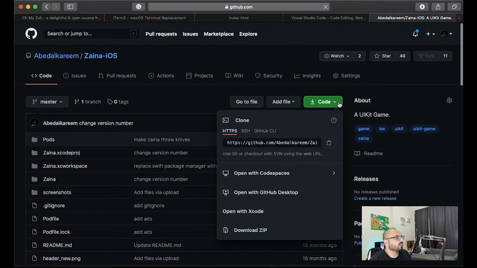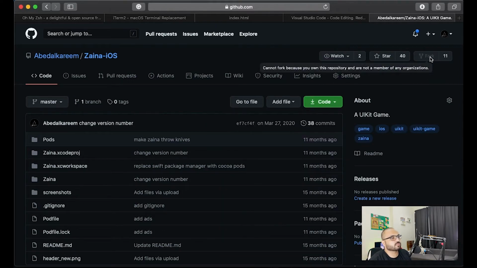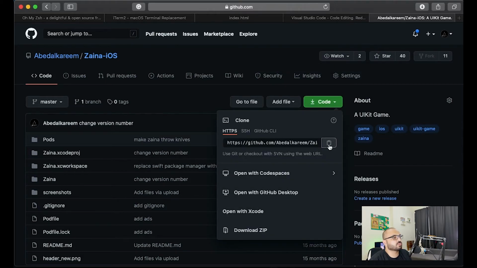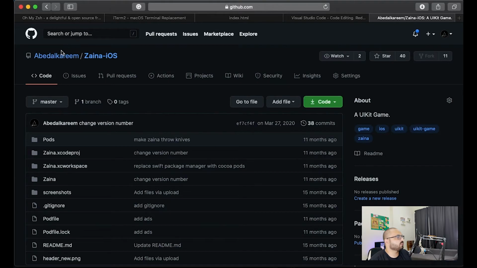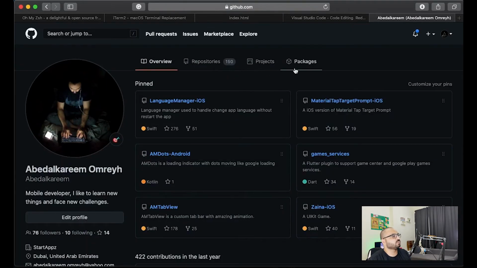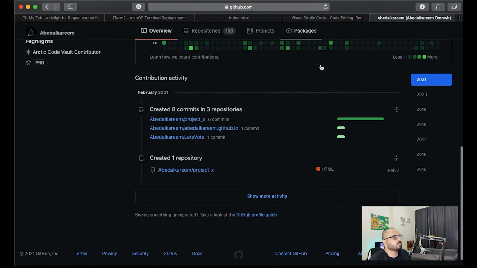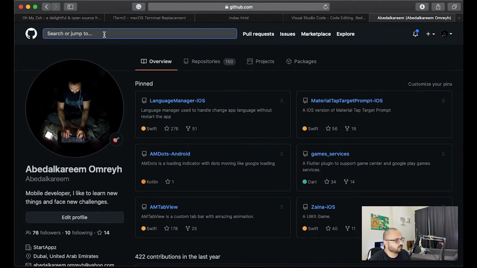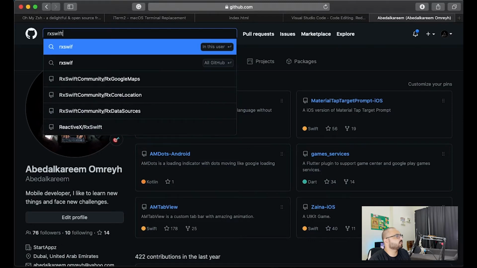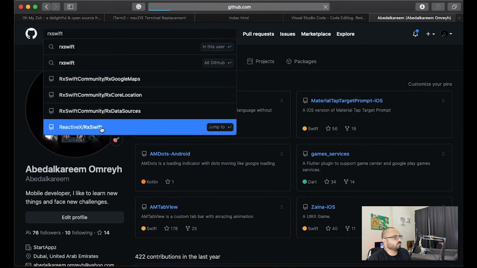You can just download it. But if you want to contribute and modify this project with me, what you can do, first, you need to fork it. So after forking it, you need to clone it. So let's go to another one. Let's say the RxSwift library.